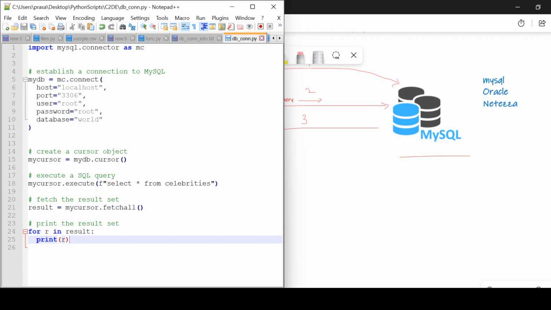I'll go through the 4 steps again. First step is import the MySQL connector, then connect and create the database object. For connect, we need 5 variables: host, port, user, password, database. Using that object, create a cursor. The cursor helps to pass the query, execute the query in the database, and get the results. To execute the query, the attribute is .execute, and inside that we pass the query. To get results back, use fetchall, store it into a variable, and then use a loop to print the result.